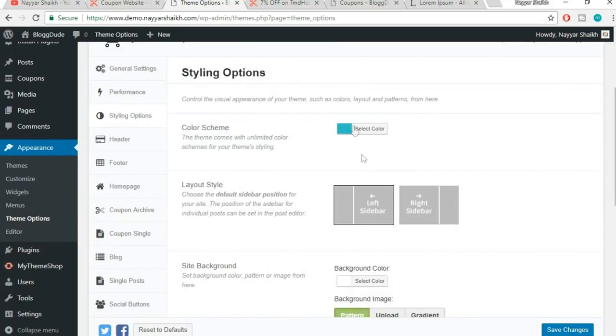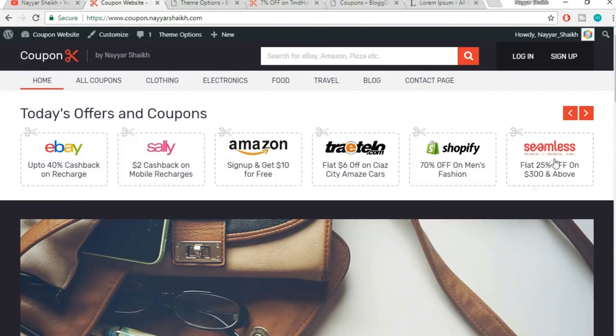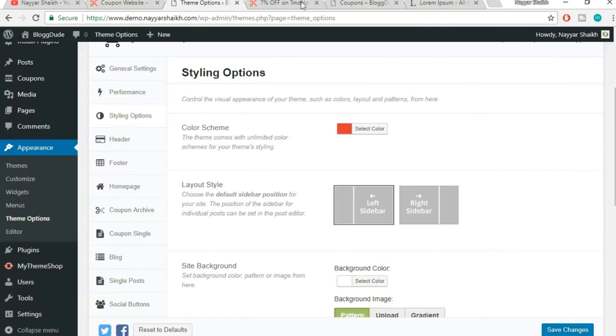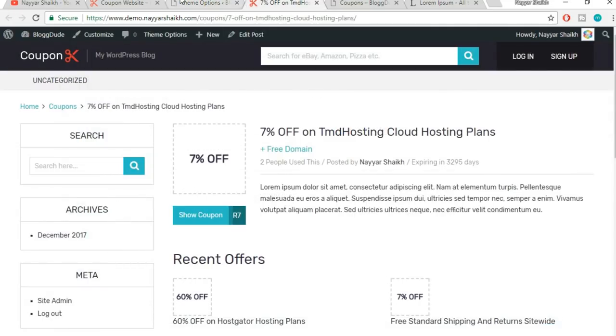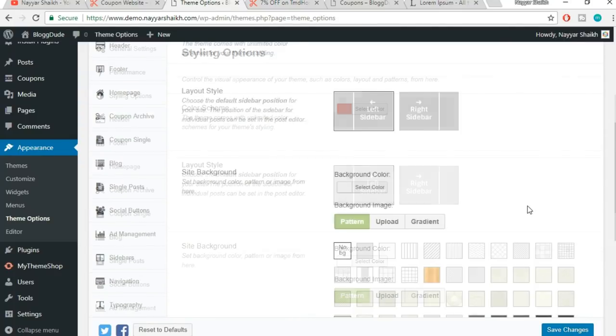But I'll keep this at default because this is what I have used in the demo website, and I want to create exactly like this. Here we have left sidebar. If you want a right sidebar, you can select right sidebar. It's all up to you.